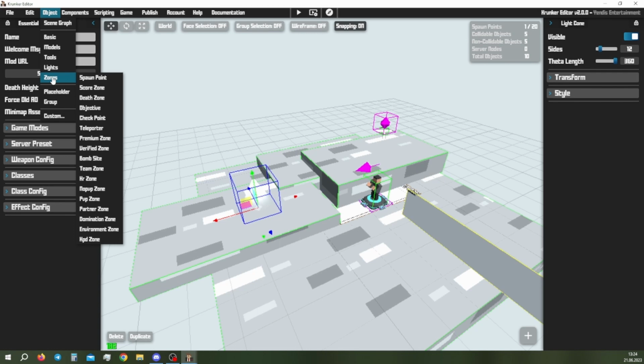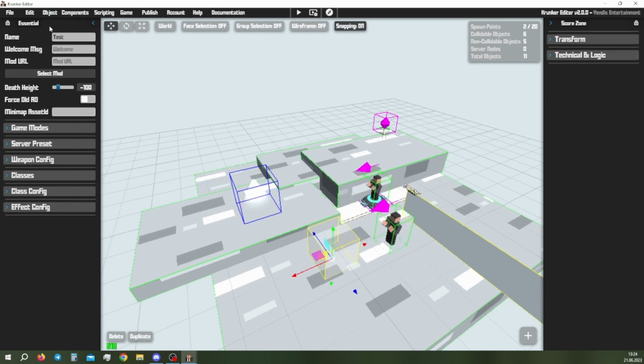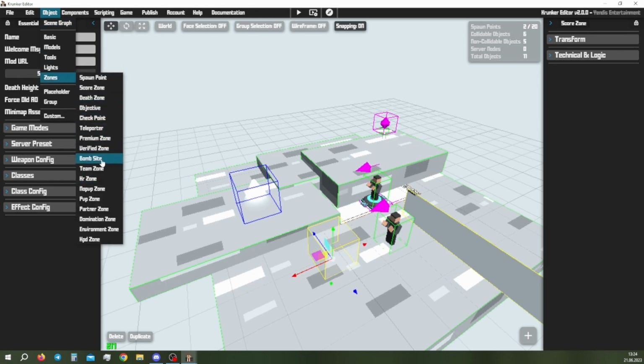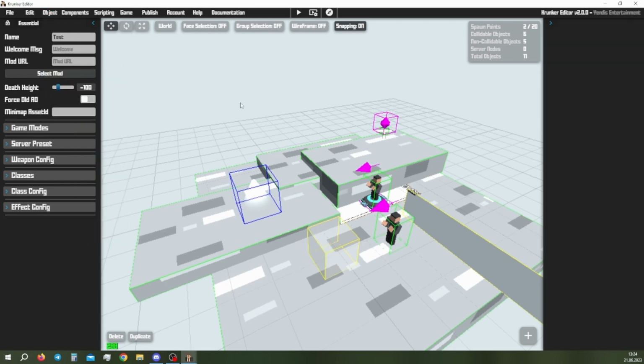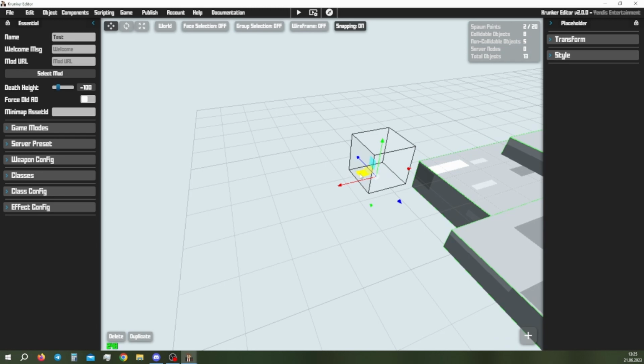Then you've got the zones. In the zones you've got spawn points, score zones, death zones, all those things. They're very useful. I'm gonna be covering all of those things in a future video. A placeholder is very useful. It already always spawns where you are at.